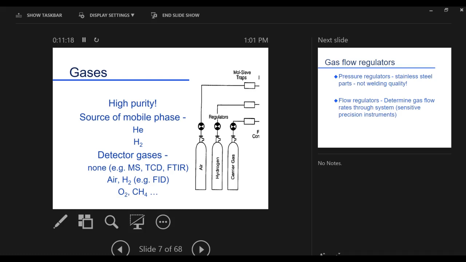Thinking a little bit of these gases, they do have to be high purity. The system will easily detect nanograms, getting into femtograms in terms of sensitivity. So they detect materials at very, very low concentrations. And so we have to have high purity mobile phase, or else we're going to be measuring impurities coming in, not compounds coming out. So high purity, the two most common mobile phase or carrier gases are either helium or hydrogen.